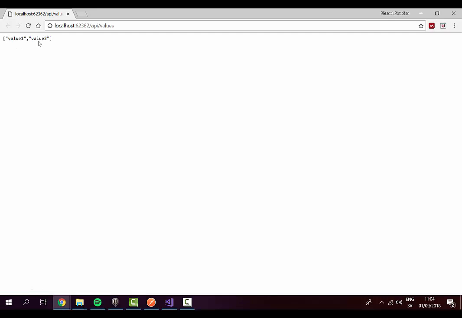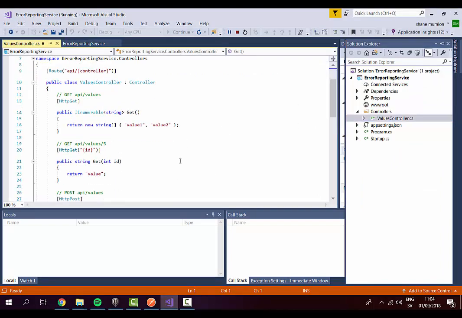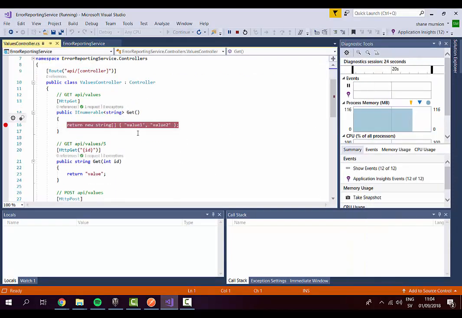And the application returns the standard values. I assume this is some sort of default get. So if we go into the solution, we can check our values controller, and there you can see the basic get returns value1, value2, exactly as we saw.